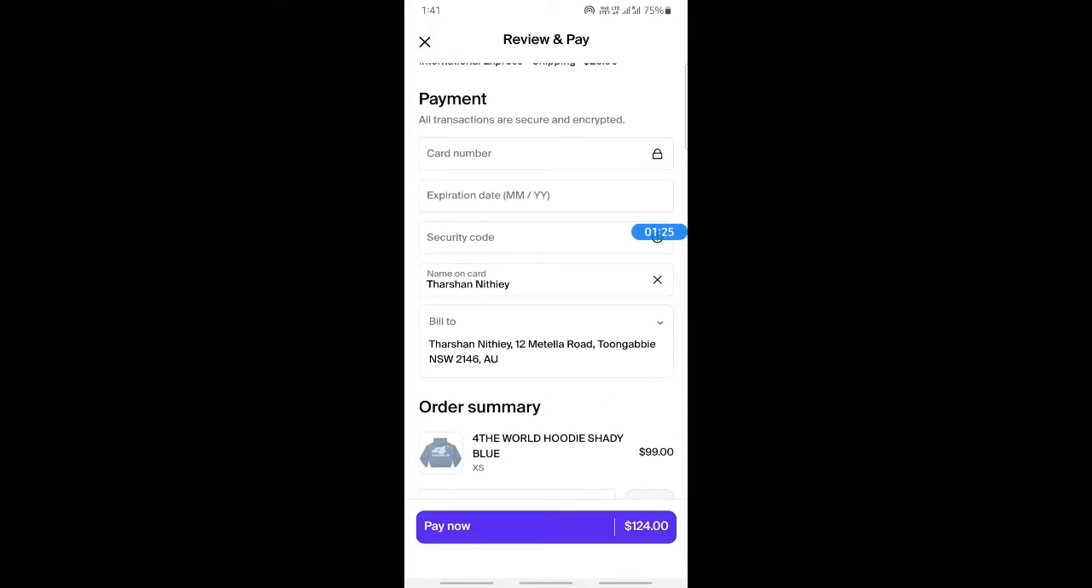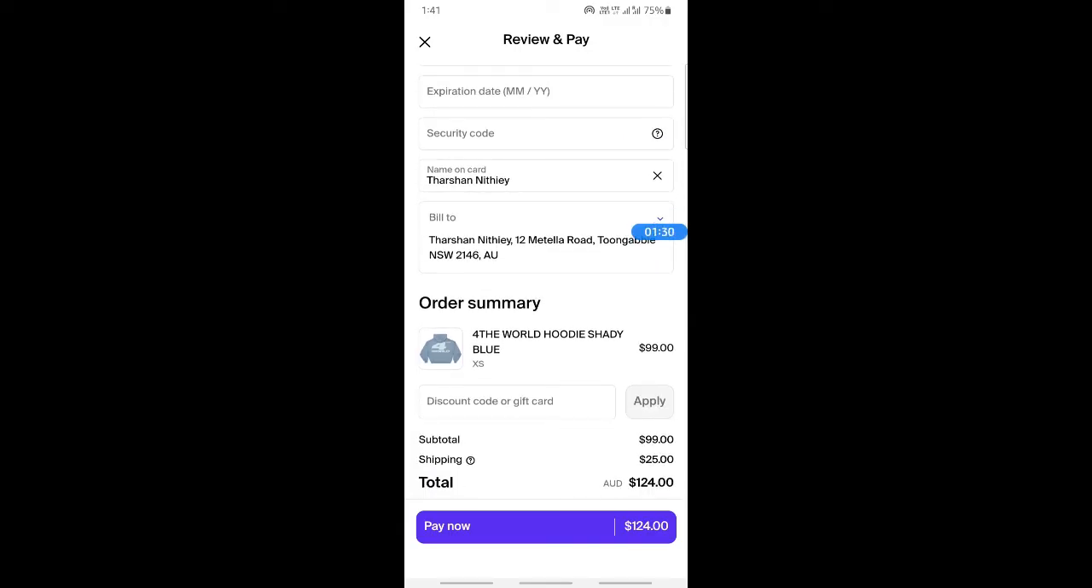So what you have to do is simply, if you're eligible, you'll see that, and then just select it, and then you can simply proceed with the payment and complete the order. So that's pretty much it.